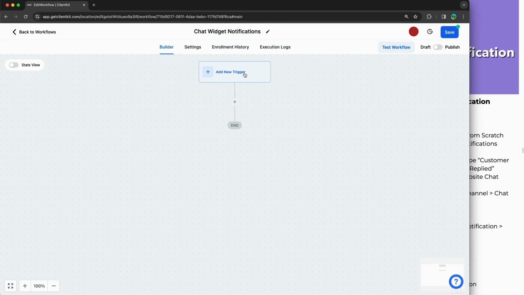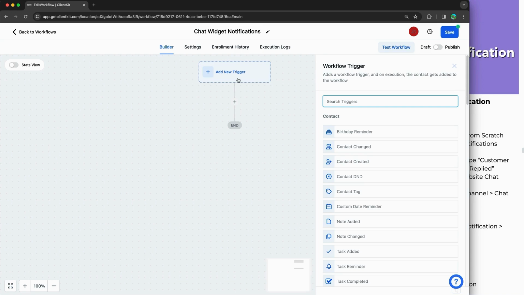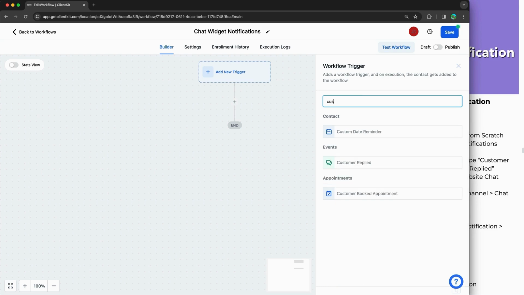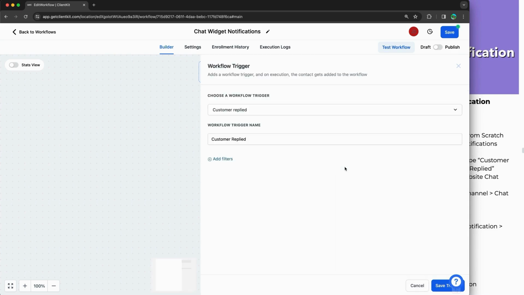Then right here, we're going to click on Trigger. Trigger is going to be the first thing that we do. Now, if you remember from the training, we said that the trigger is the if statement. What is the thing that has the condition that has to be met in order for this entire workflow to actually begin, right? So we're going to do Customer, and this is going to be Customer Replied.